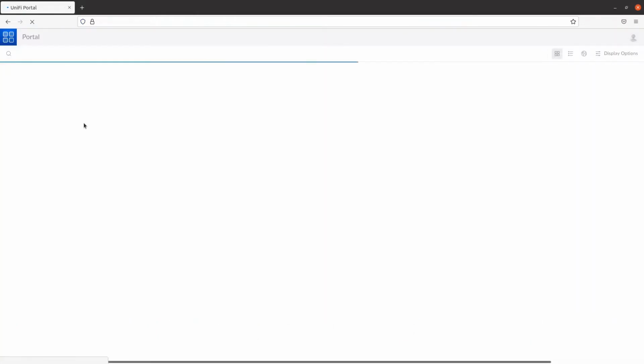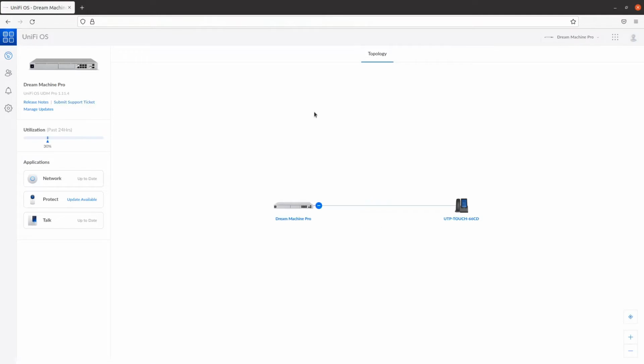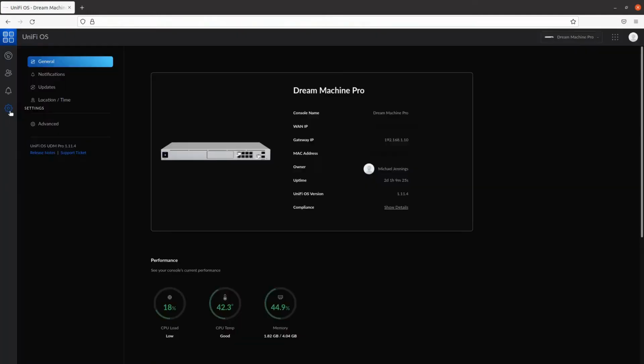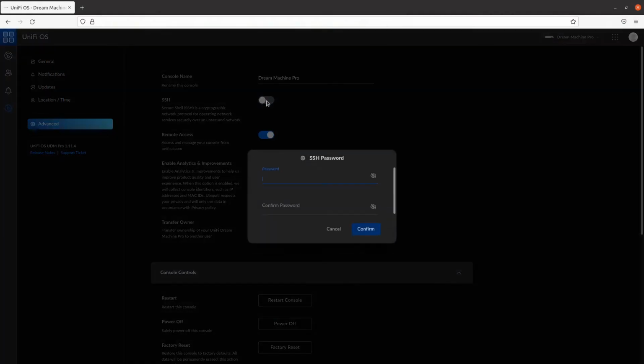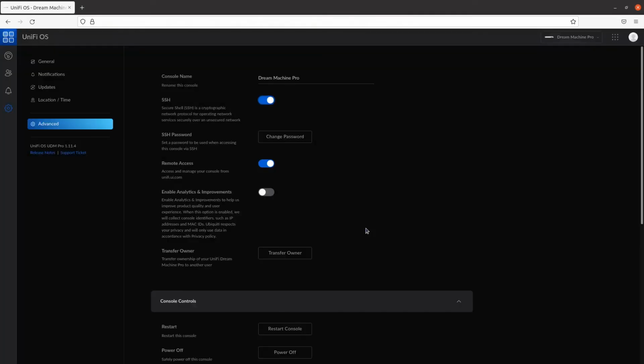To begin, log into the UniFi portal, click on the Dream Machine Pro, click on the Settings icon, click on the Advanced tab, turn on SSH, create an SSH password, then click on Confirm.